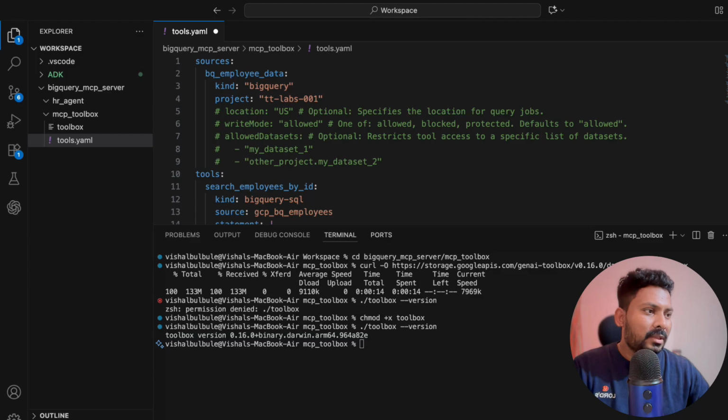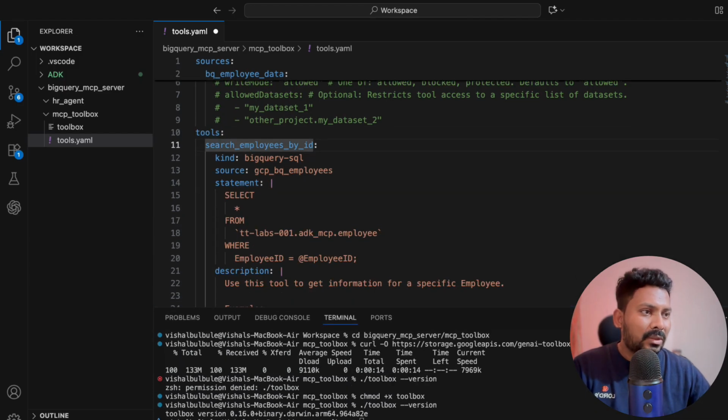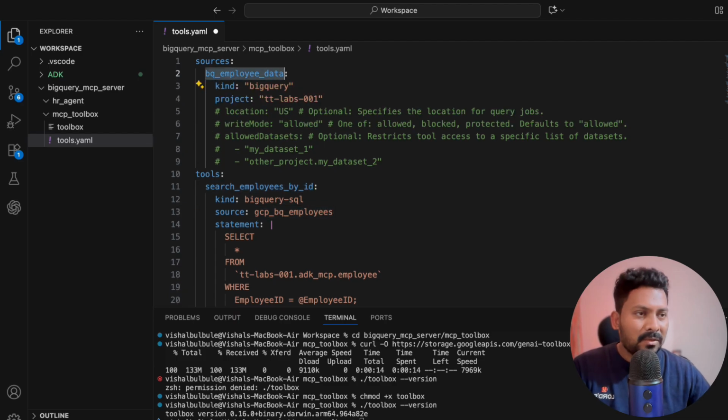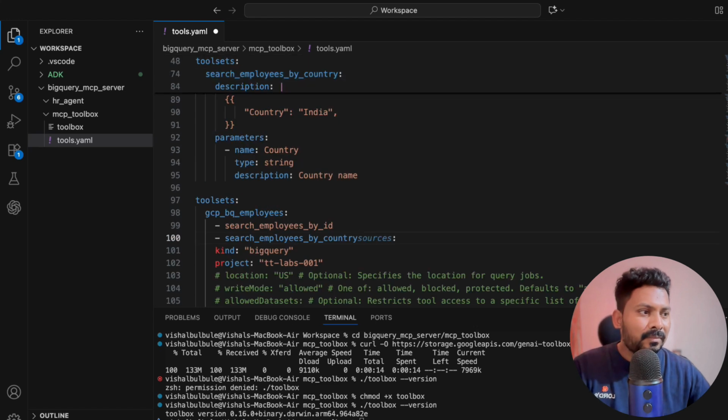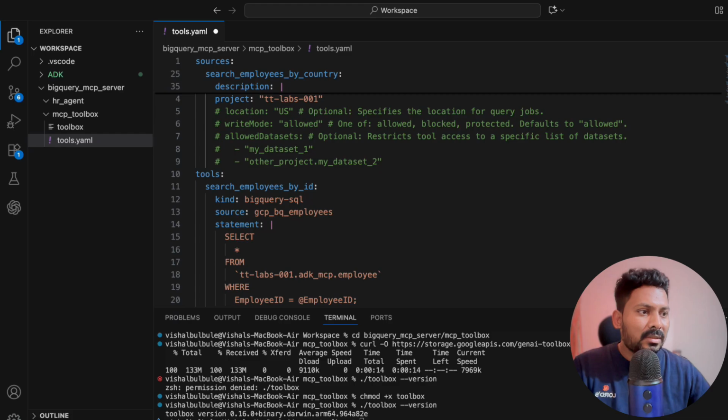I'll explain the file. Within the tools we have two tools. One is search employees by ID. The source, GCP BQ employee, I'll replace with our source. Just a second, I mistakenly pressed something. I'll copy this source, so this source should be the same here. Okay, BQ employee data, and this is our first tool, search employee by ID.